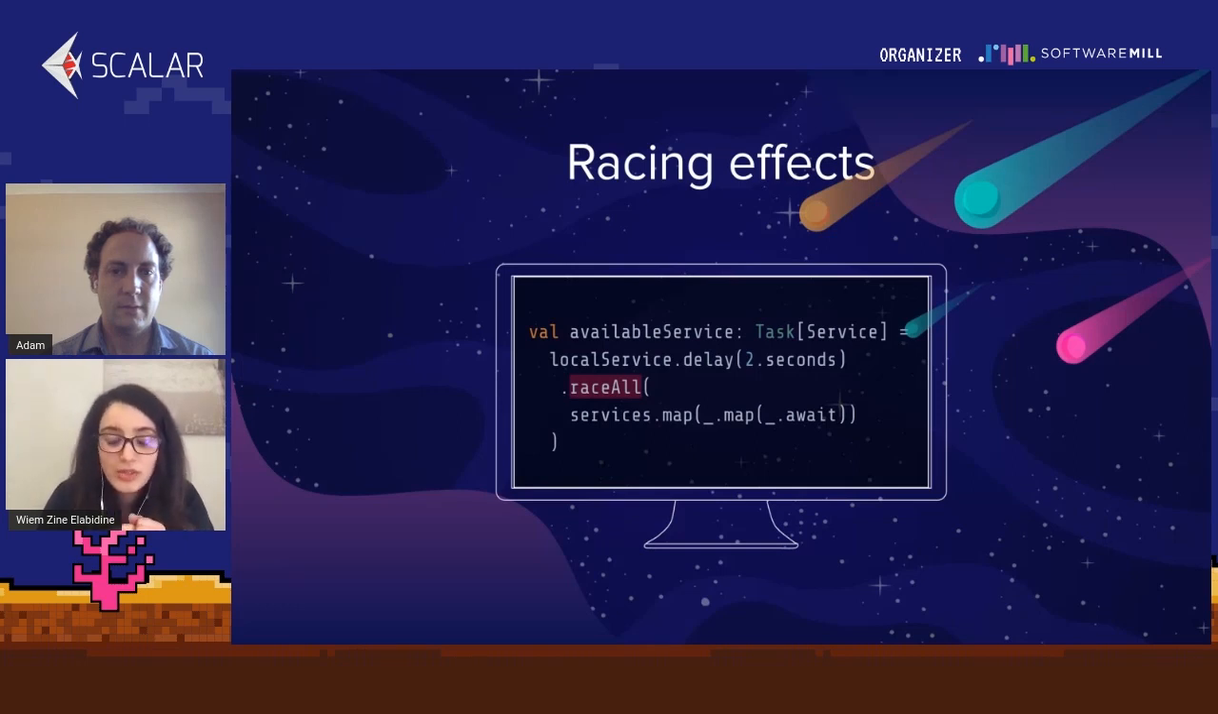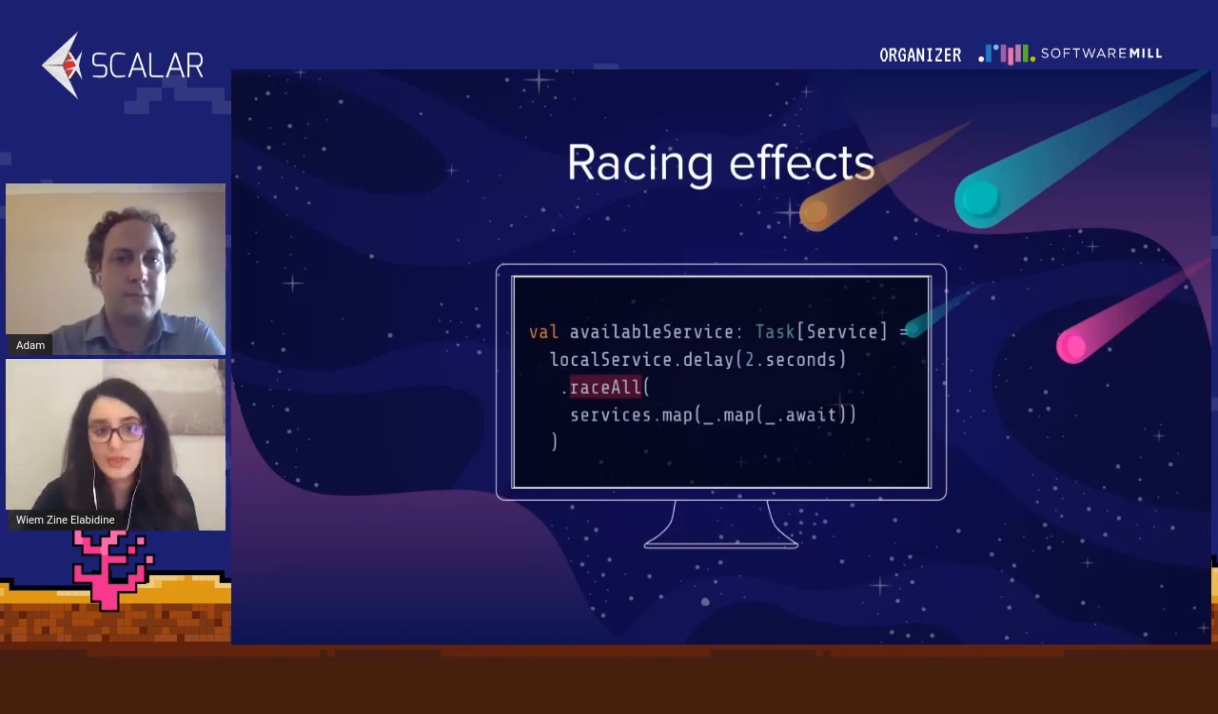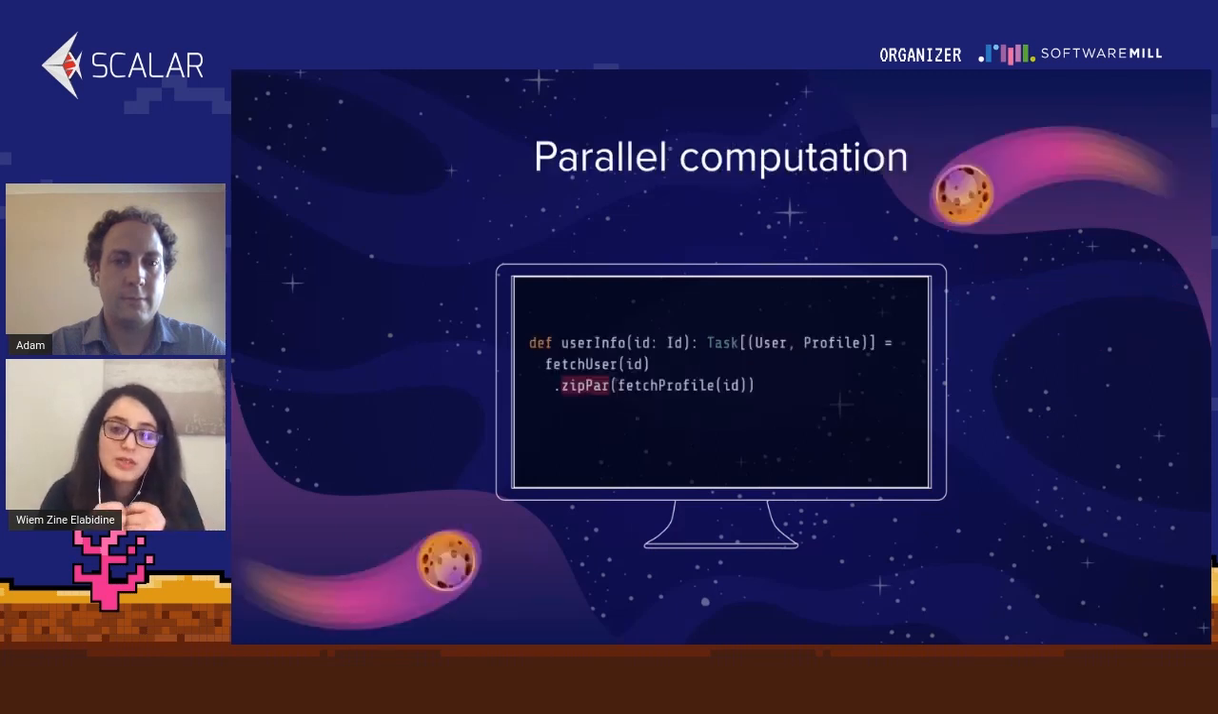Here, for example, we want to take the first available service. Otherwise, we would just load the local service, and we give a chance of 2 seconds delay because we prefer to get it from the other services. And in case you have parallel computations, you want to get the user and the profile at the same time in a single operation, you can call zipPar. This will internally interact with fibers and, if both of them finish, it gives you the result. And in case one of them fails, the task will fail.